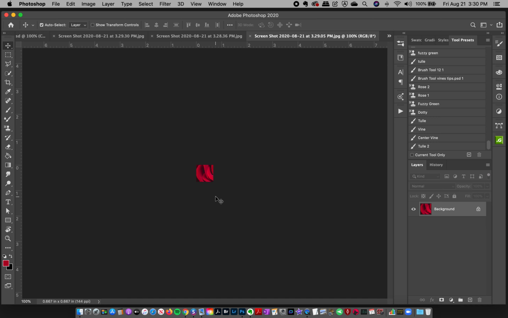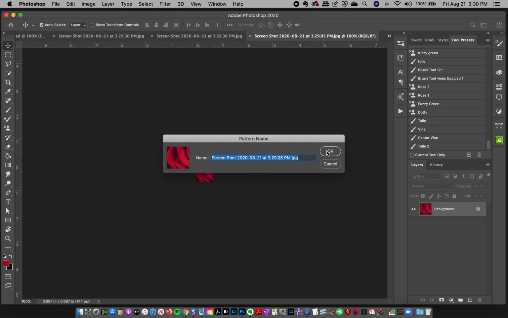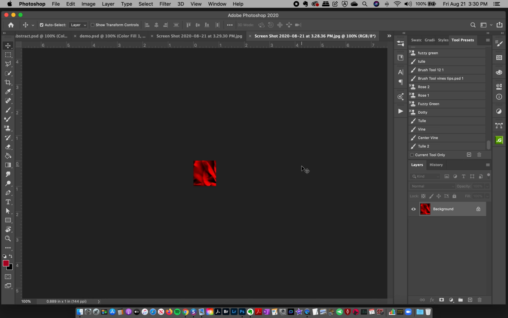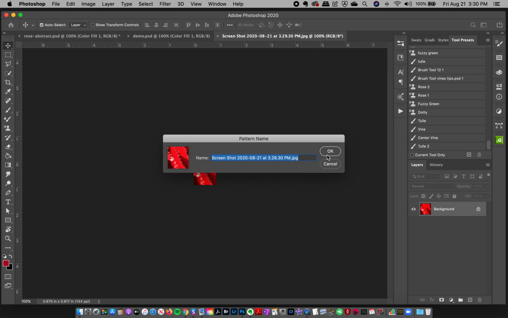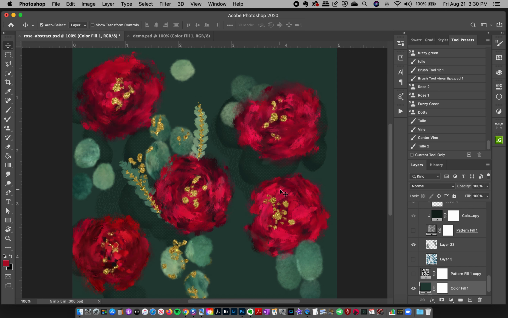So I'm going to close that out. I'm going to hit Command M or Edit, Define Pattern, and I'm going to define all of these as patterns. And it doesn't matter that they're not seamless because we are just using them for their colors. So I've got that. Now I'm going to just load up my brushes.